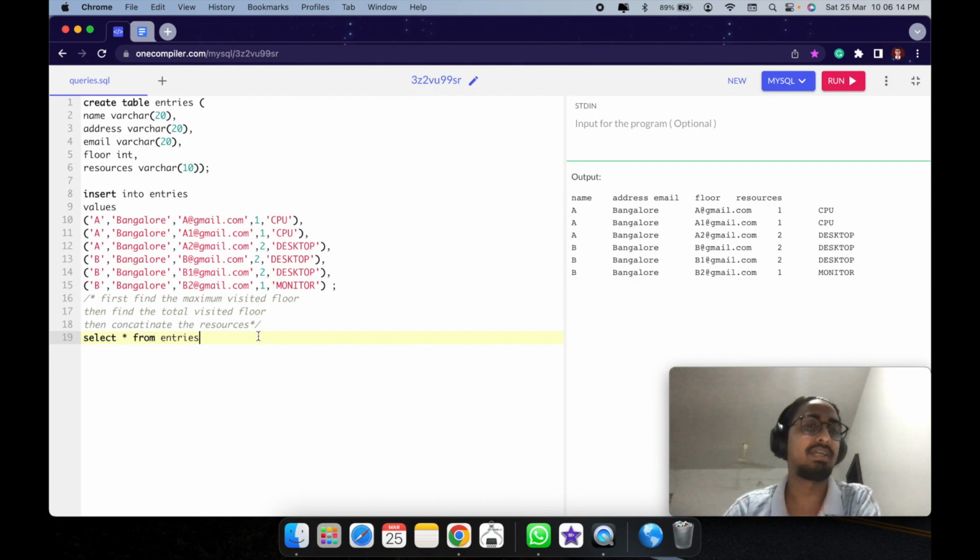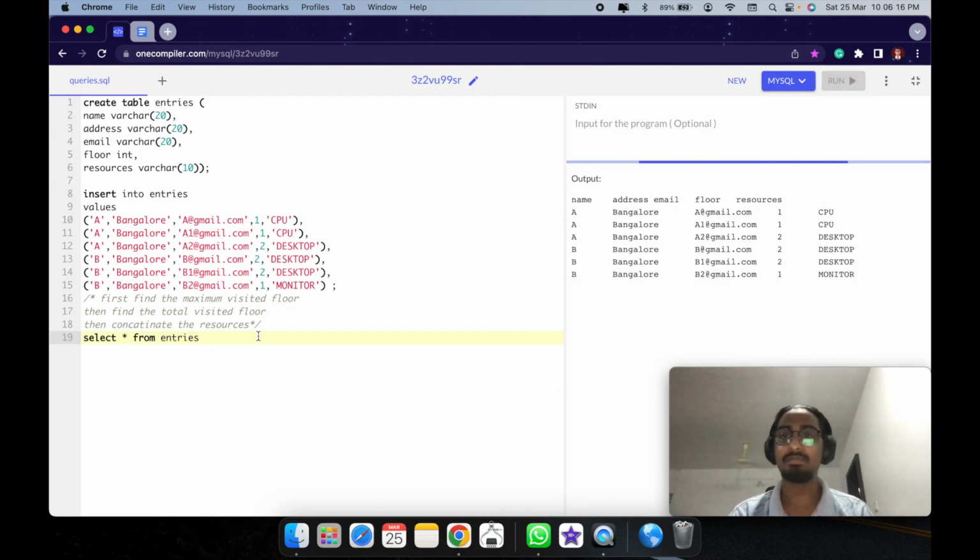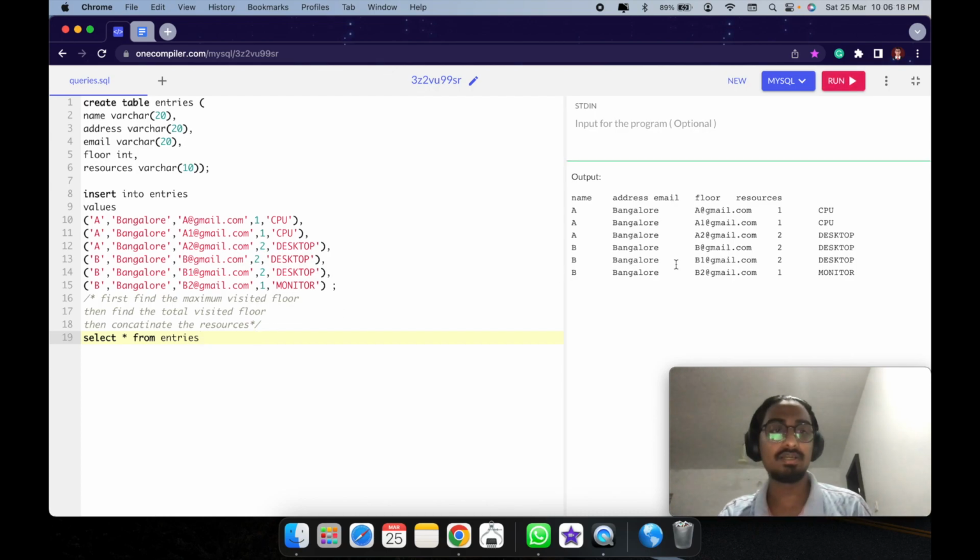I already have the data present here. Let me run it. Yeah, we have the data here. First, we're going to find the maximum visited floor. If you see the data, we have customer A who has visited floor number 1 two times and floor number 2 once, and customer B who has visited floor number 2 two times and floor number 1 once. Let's try solving this.